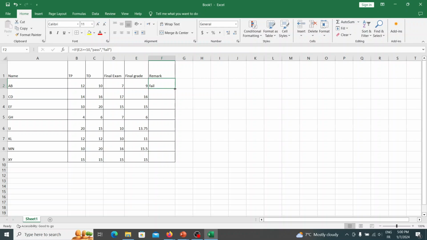For example, let's drag this across, and here we have pass. 16 is greater than 10, 15 is greater than 10, pass. 6 is less than 10, and then it gives us fail. 13 is greater than 10, it gives us pass. 11 pass. 15 pass. Another 15 pass. Okay, is it clear?